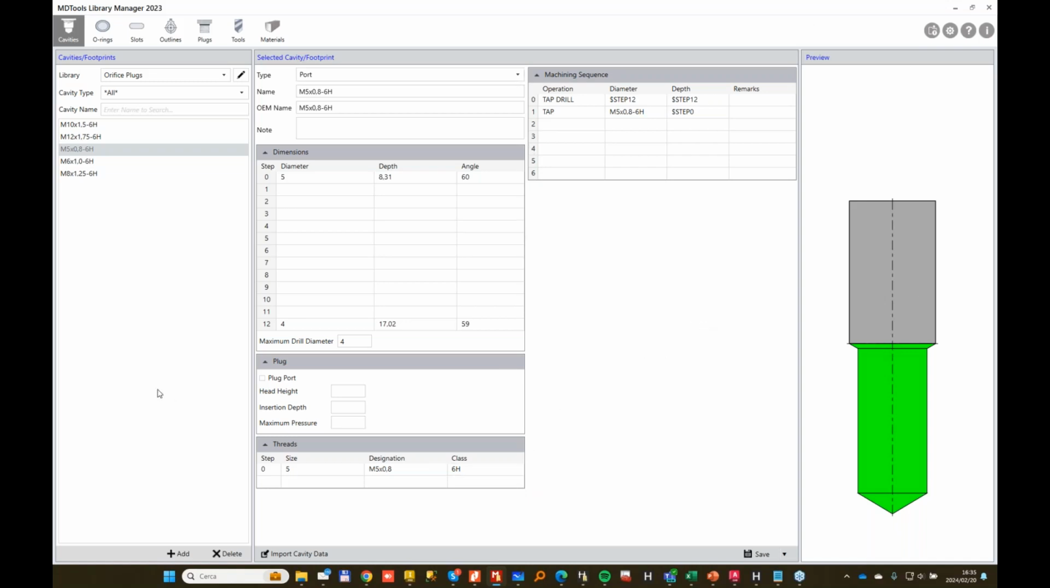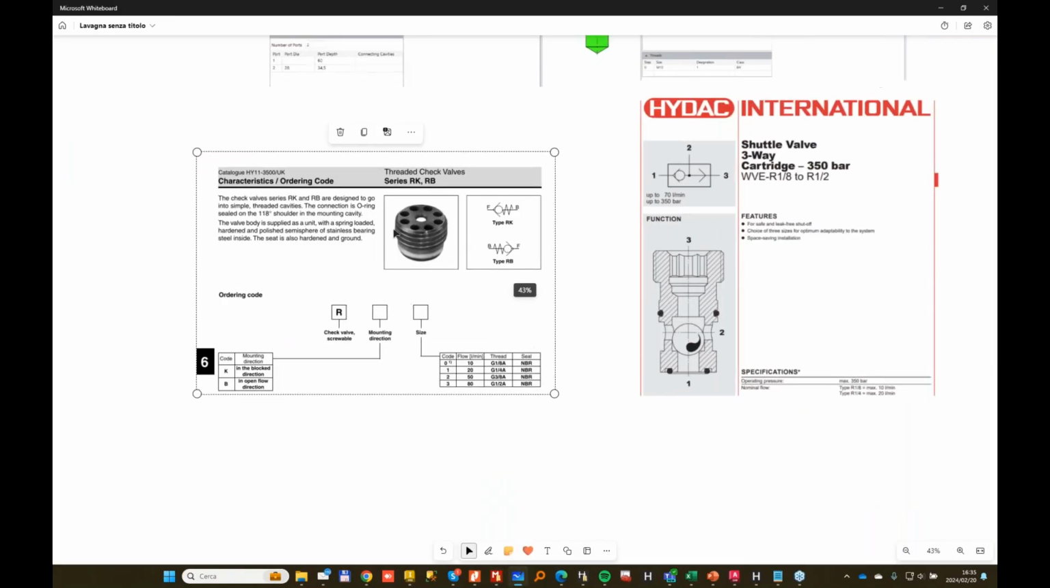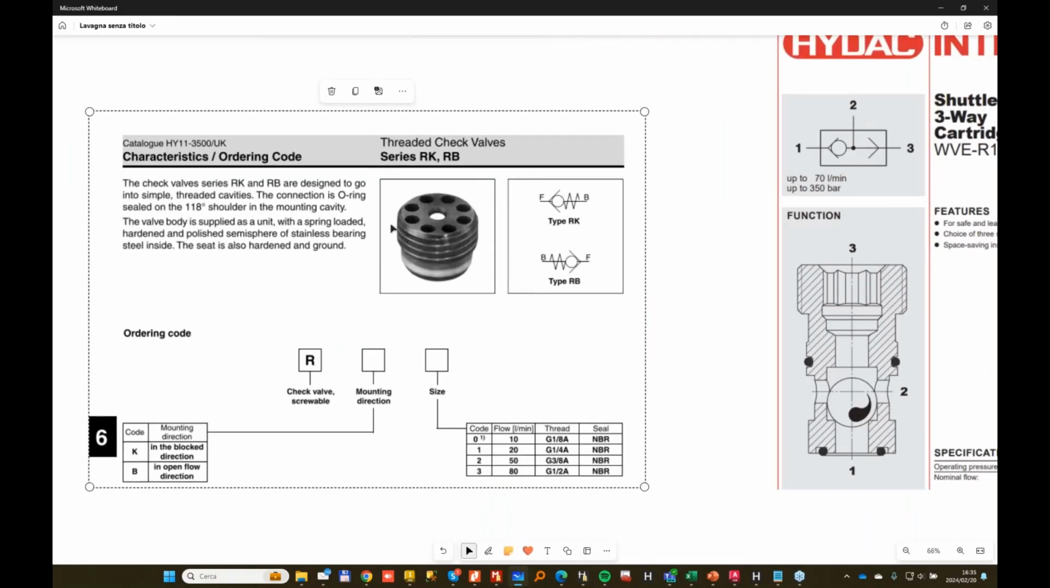Similarly, the same technique can be used to handle insert style check valves. So I had a small example of an insert style check valve. This is like a Parker RK RB. Those are cavities that really fit normally inside the standard BSP port, and there is the equivalent UNF port and similar.